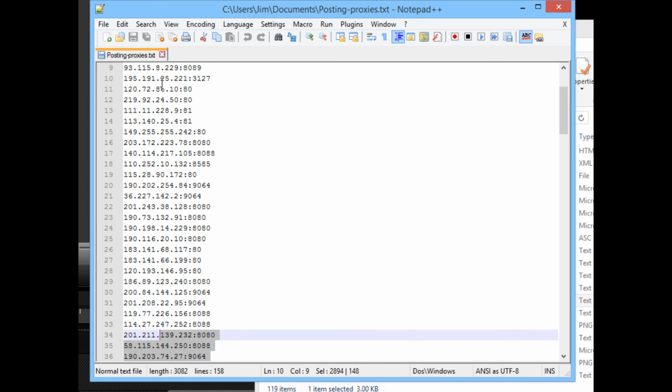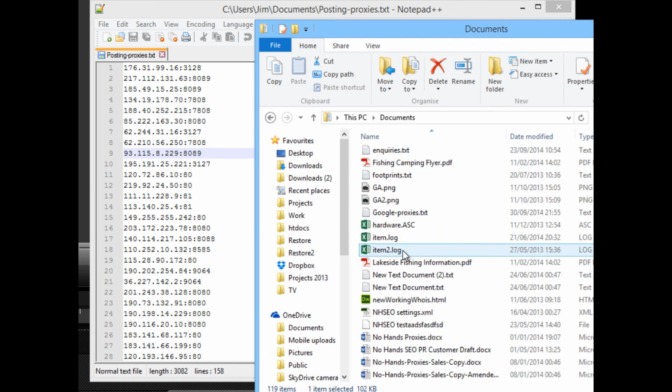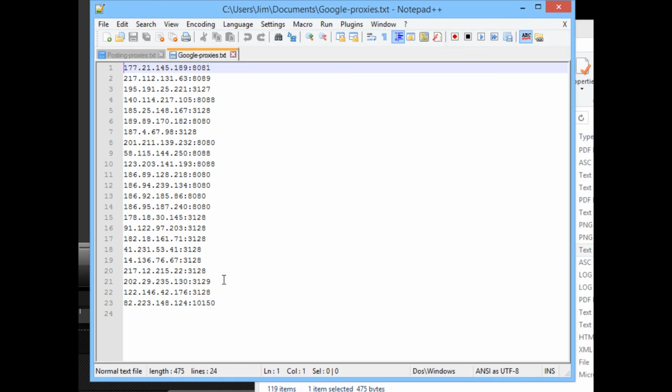Now these aren't just working proxies, these are ones that are anonymous or elite, ones that can be used for posting. Okay, and Google proxies 23. Again, this is after just 10 minutes. If it had been running for an hour or more, or left running as it would be if you were actually using it with a tool like No Hands SEO, you would have hundreds or more.